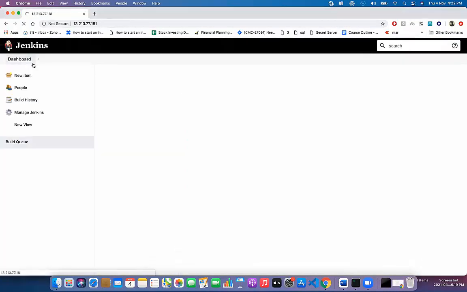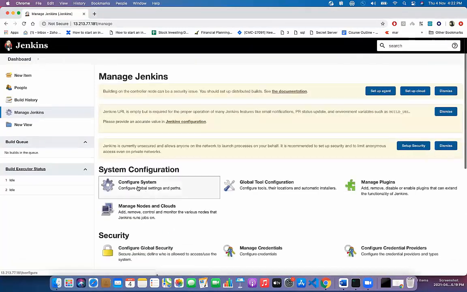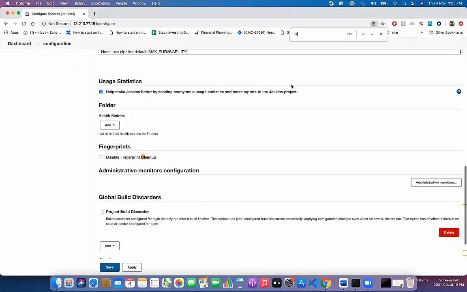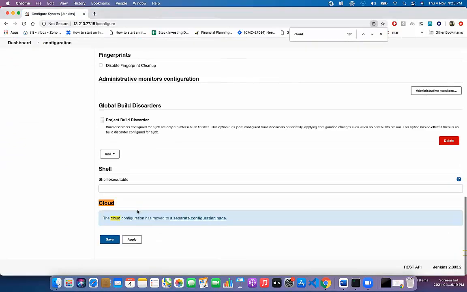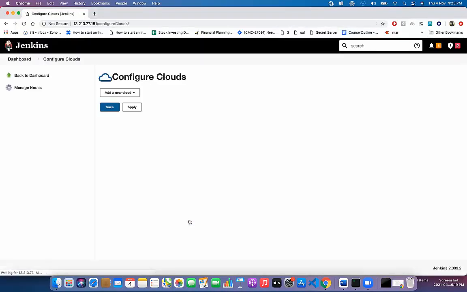So we can go back to the dashboard, go to the manage Jenkins again, and this time we are going to go to configure system. Now inside the configure system, go ahead and search for the cloud. Okay, so under this cloud, it says a separate configuration page has been created for the cloud. Just click on this. So it will take you to the configure cloud. Now you can click on this drop down and select the Kubernetes from it.